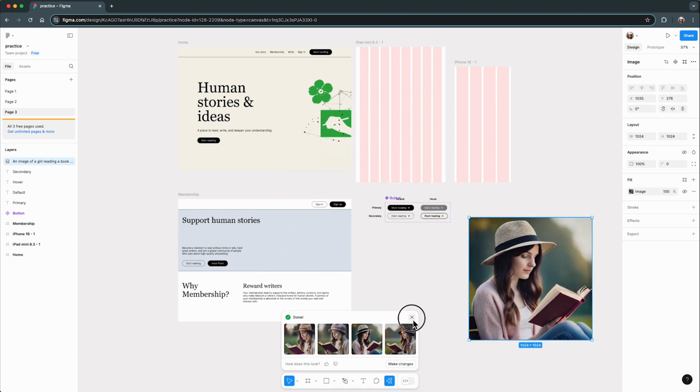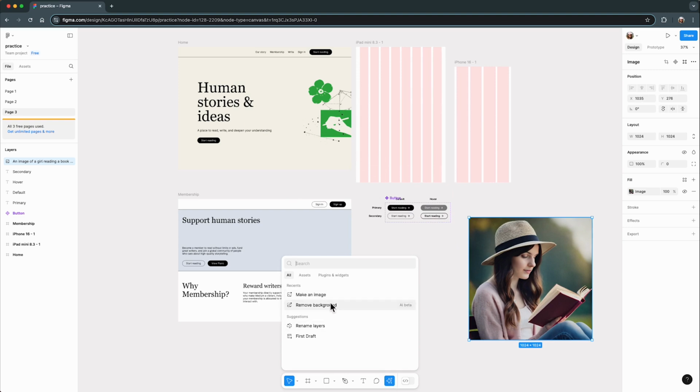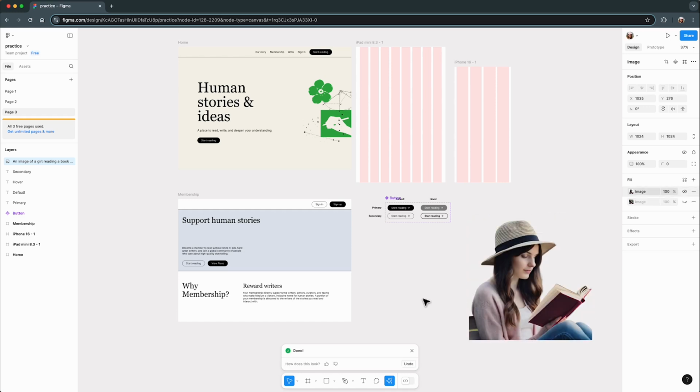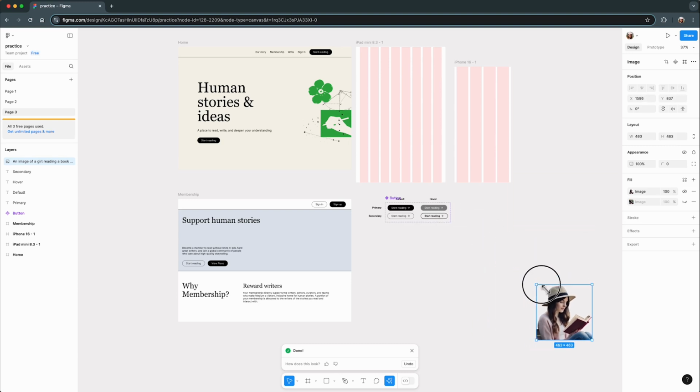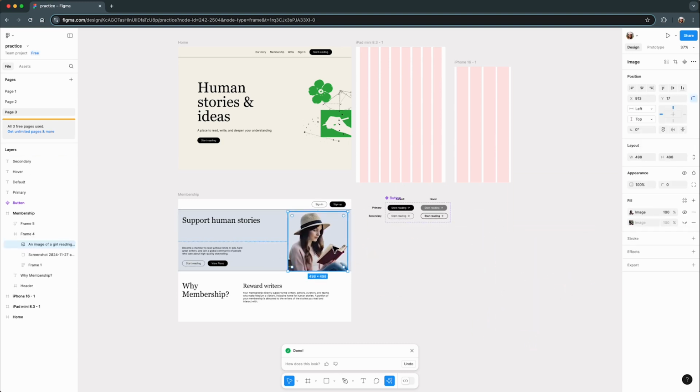Next, let's test the Remove Background tool. I'll select an image, go to the Actions menu, and choose Remove Background. And just like that, the background is gone. It's clean, quick, and perfect for using in our designs. Let's add it to our membership page.